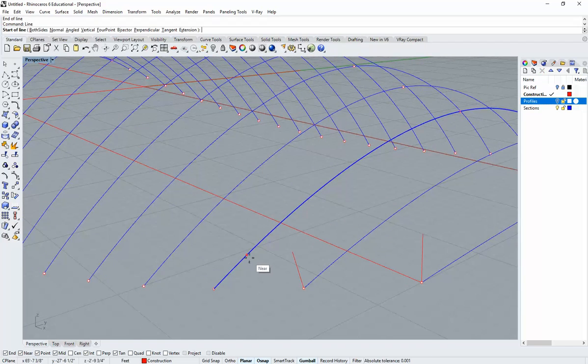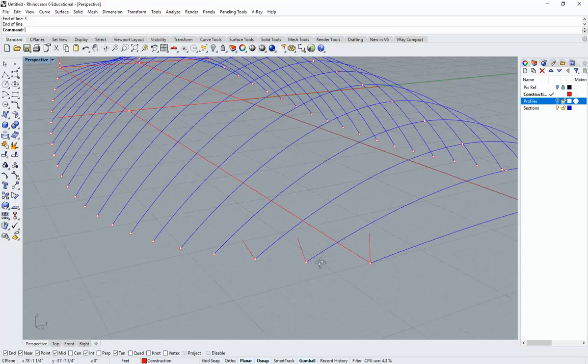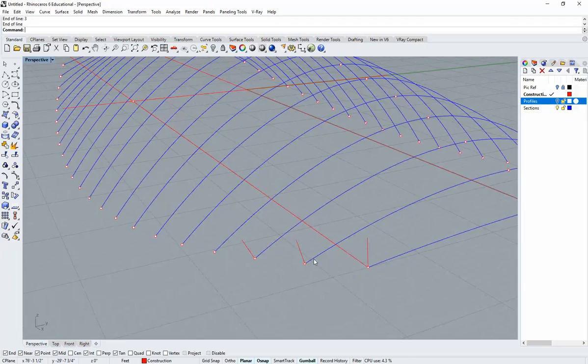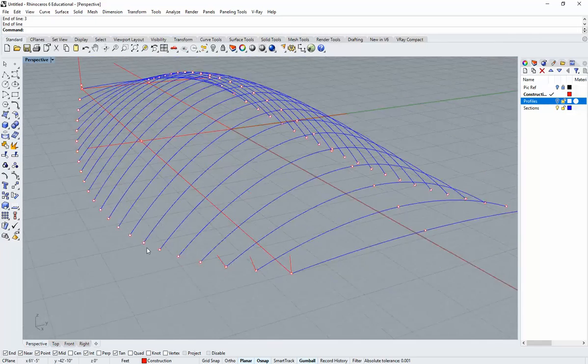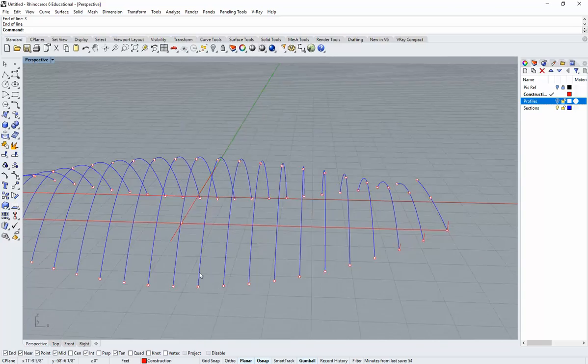Let's fire that up one more time. Perpendicular, click, F, enter, 3, enter, holding shift, click. Okay. So go ahead and continue along. You can do half of these and mirror the rest if you want to save a little bit of time.